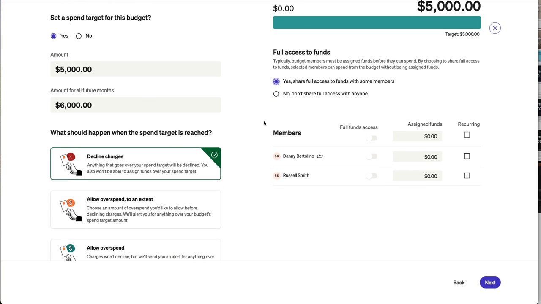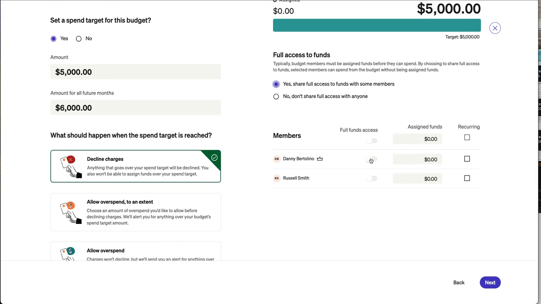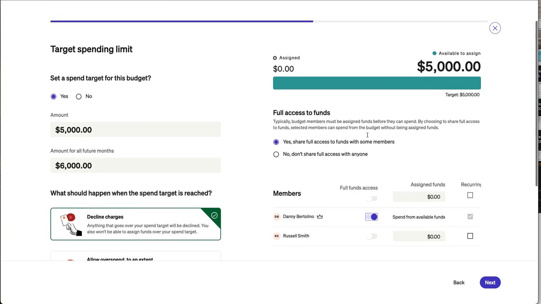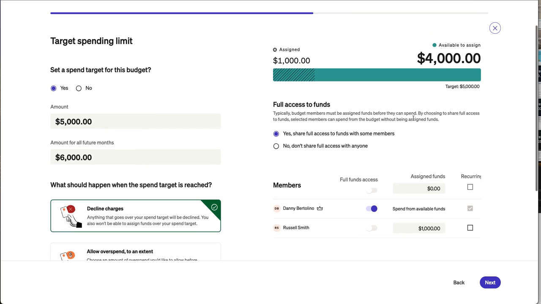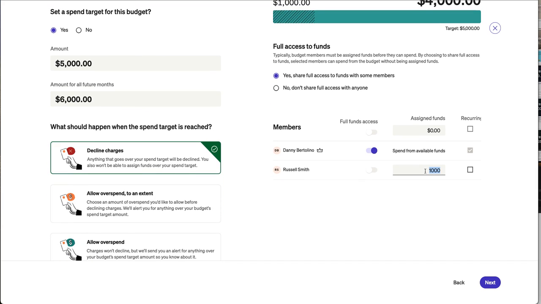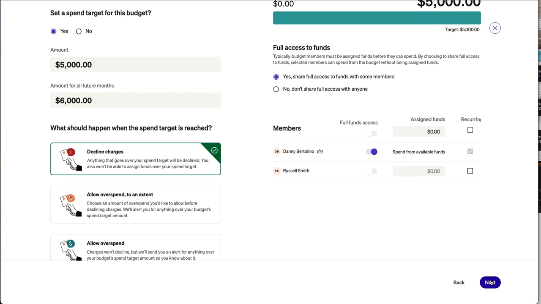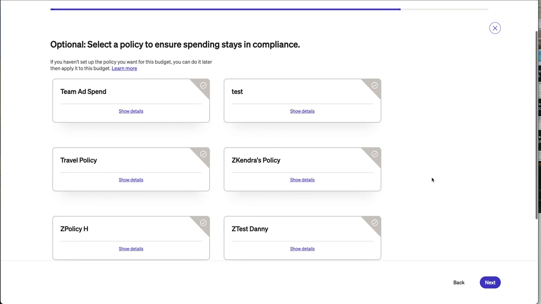Shared funds. If I turn shared funds on, it would make it so that I have access to all $5,000 within the budget. But let's say I know Russell will be traveling, so I need him to have $1,000 allocated to himself. That will make it so that I then only have access to $4,000 so that I don't take any of Russell's travel or client money from him. I don't want Russell to wake up and think that he has $1,000 to spend. Not that he would, but we'll just do that just in case.